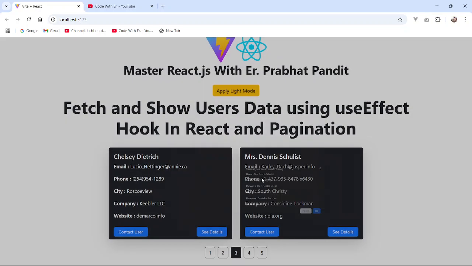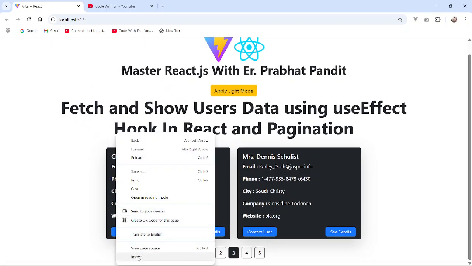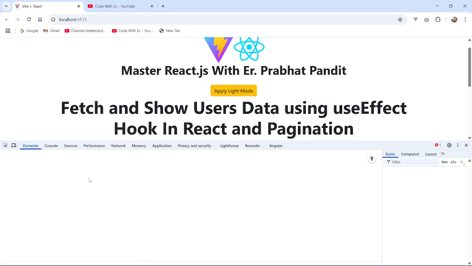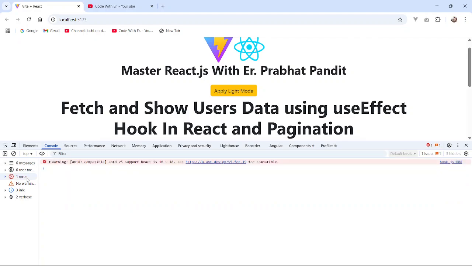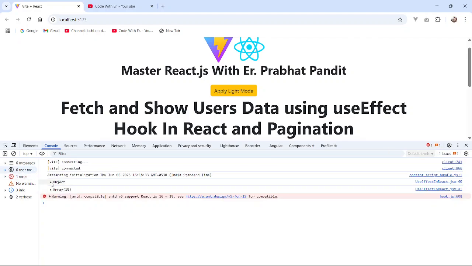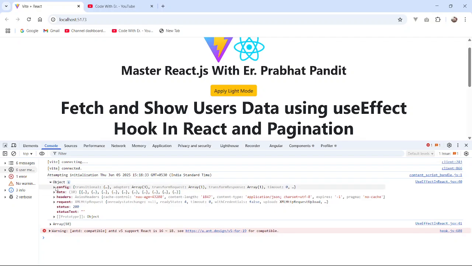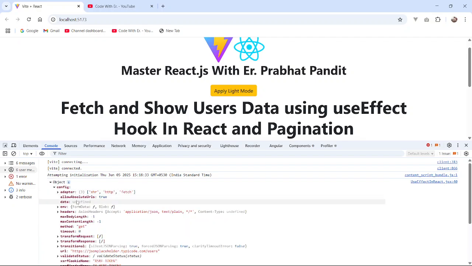Okay, let me just go to the developer tools and see if we get the response or the data or not. See, they're getting the object here. So see, this is the XHR, HTTP and fetch.